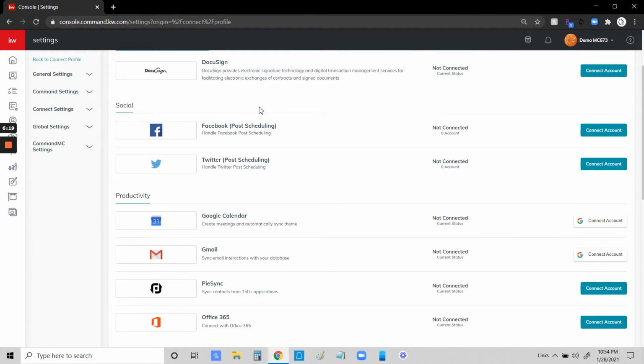And post scheduling, what that's for is if you want to schedule any social posts in advance. So Command has a great feature if you're extremely busy and you don't really go on social media too much and you want to post regularly. Maybe you have some downtime and you want to schedule posts for the rest of the week. You can do that through here.